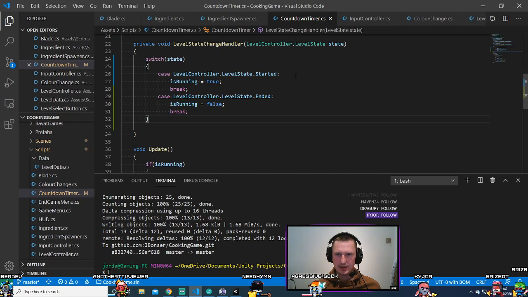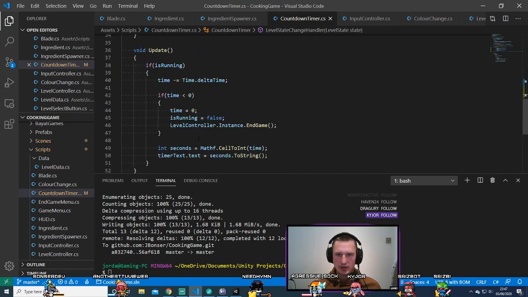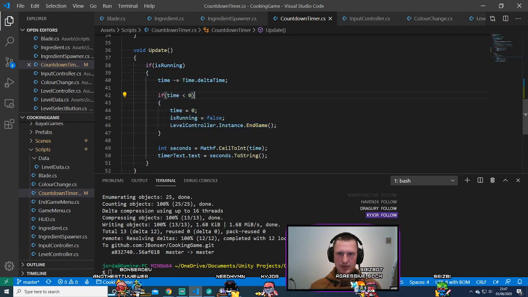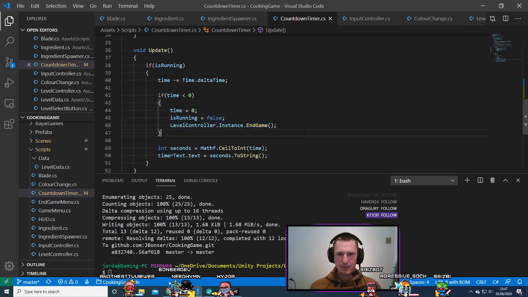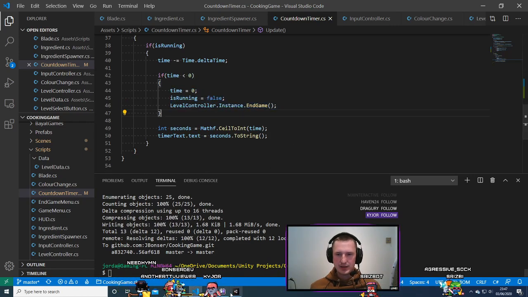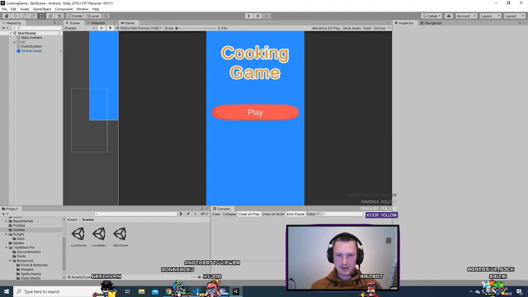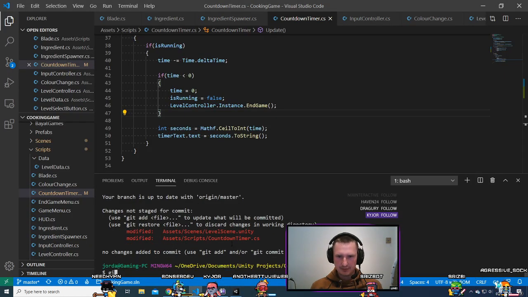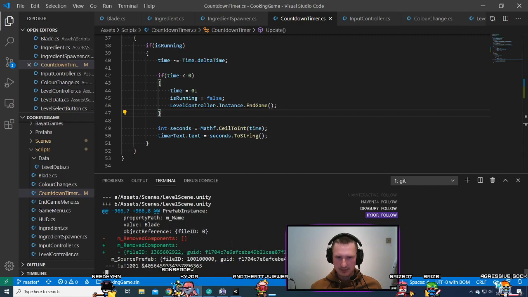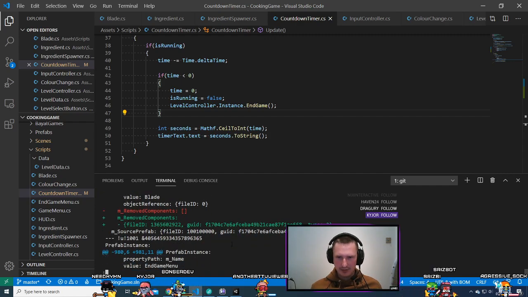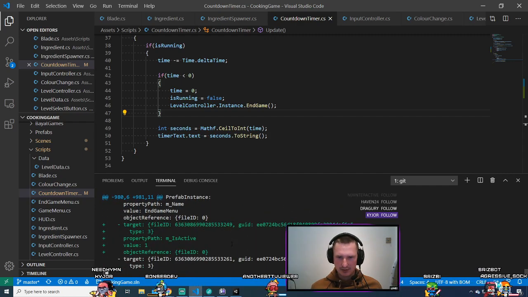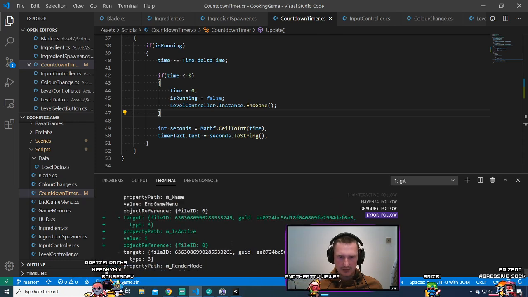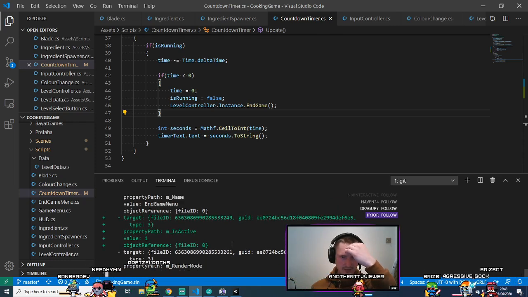Switch, state. If it started, then set it to true. If it's ended, set it to false. And then if we hit time less than 0, we also set it to false, and we end the game. Fantastic. Fantastico. What have I done? Removed a component. I don't remember that.